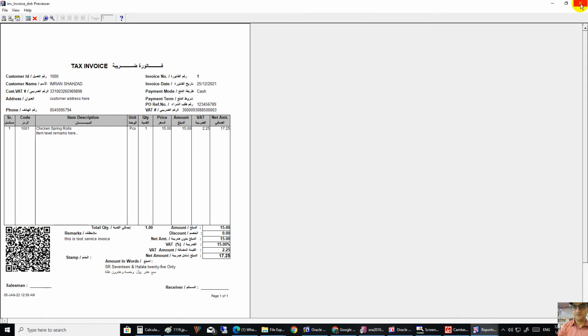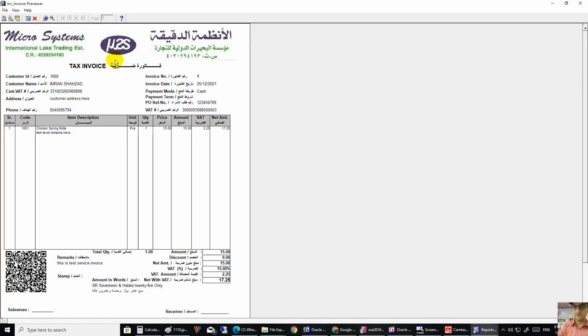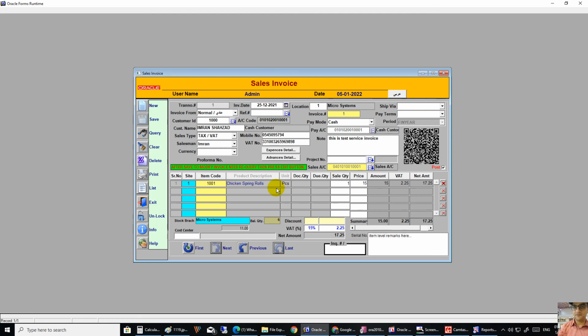If I print in plain format, the header and footer will be attached automatically, English and Arabic together, or you can print in the Arabic format. And after posting, it is directly affected into the ledger account. I'll show you now.